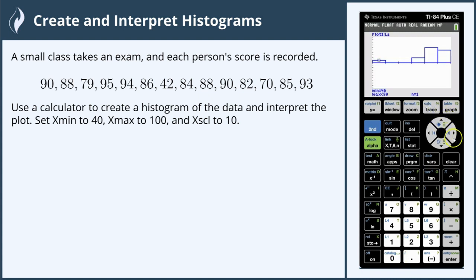So when we do trace, we see the values from 40 to less than 50, so it'll be really 40 to 49, are going to be one of them. There's nothing from 50 to 60, nothing from 60 to 70, but then there are two values, n equals 2, for 70 to 80. There's 6 values from 80 to 90, and 5 values from 90 to 100.